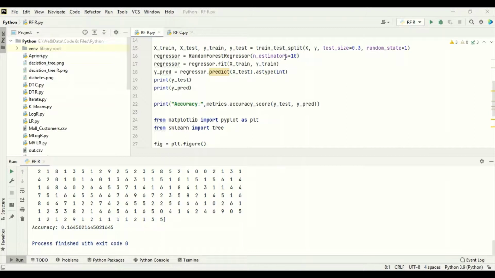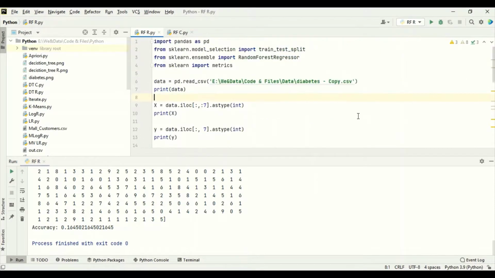The important thing is n estimators, which defines the number of decision trees that we are going to use for this random forest regressor. There are many hyperparameters, such as maximum depth and maximum nodes. Okay, the important thing is n estimators. This is about the random forest regressor: how to code a random forest regressor algorithm using Python and scikit-learn.